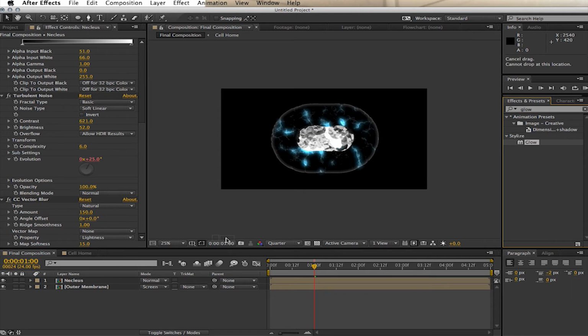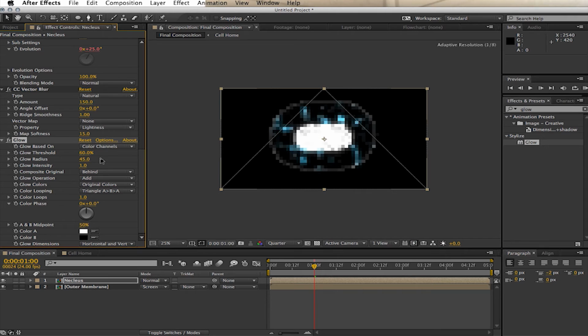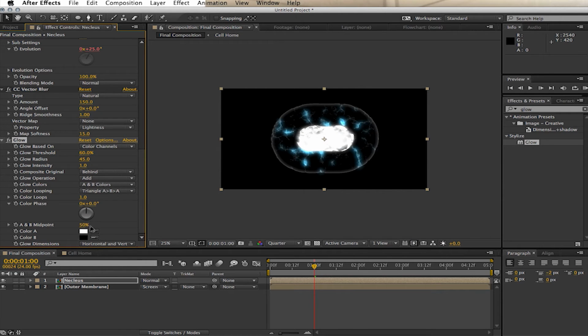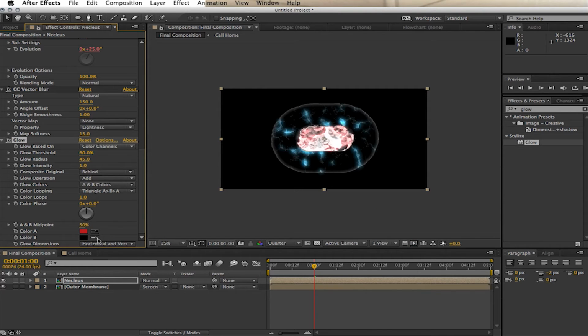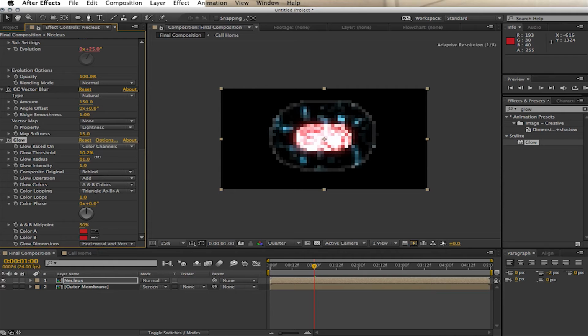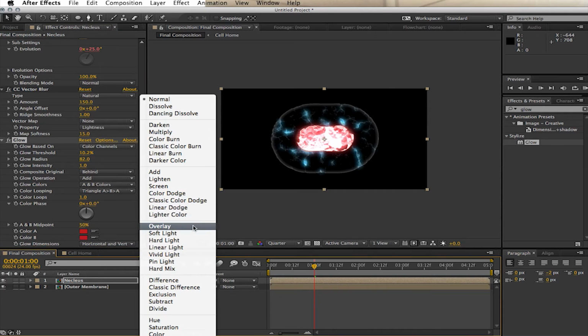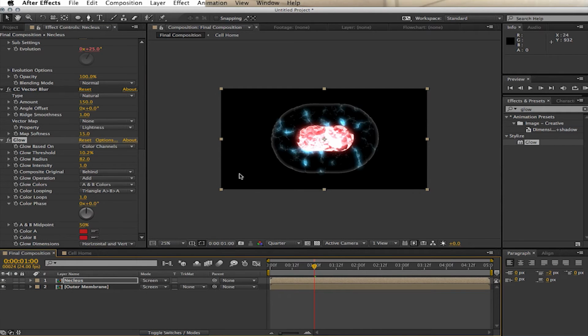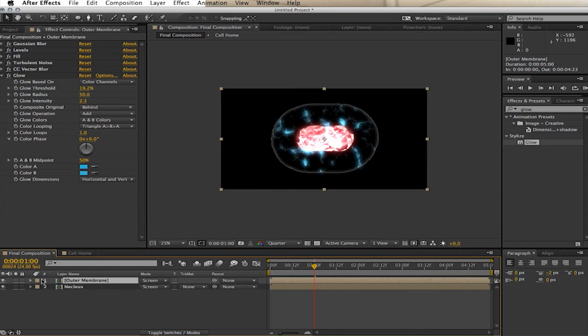Glow. And I'm going to drag this onto the nucleus, and I'm going to turn up the radius just a little bit, and under A and B colors, I'm going to select a red for the nucleus here, and we'll turn up the threshold more. It's looking pretty good. And again, I'm going to set the transfer mode on this layer to screen, and now we have this bright white nucleus in the middle with an outer membrane on top. It's all looking pretty good.